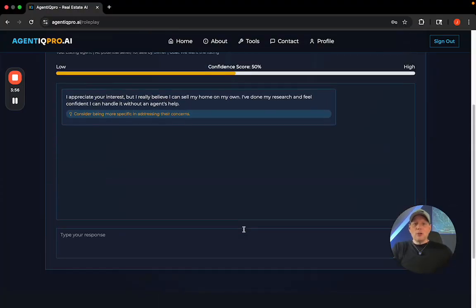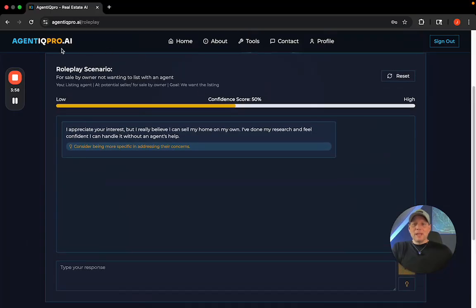What I want you to notice right out the gate is it identifies what our scenario is. We have the ability to start over and reset, which if we get too far off track or we're not doing very well, we can reset the scenario. There's a confidence score. So it starts at neutral, basically 50%. And what the confidence meter is, is how confident is the AI that you are overcoming this objection. So it's giving you a very neutral start.